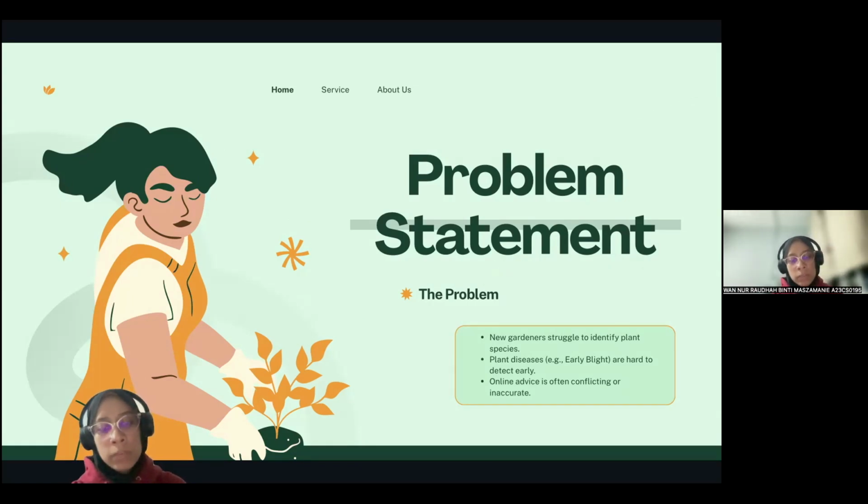And for unreliable information, a common problem faced by gardeners is the overwhelming amount of conflicting advice available online. When users search for care tips, they often encounter inaccurate or generalized suggestions, which can lead to plant death due to improper treatment.